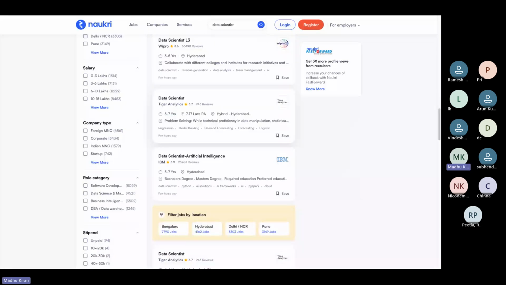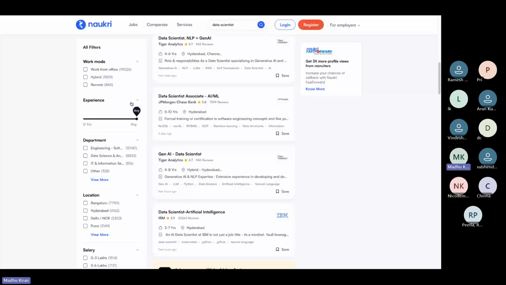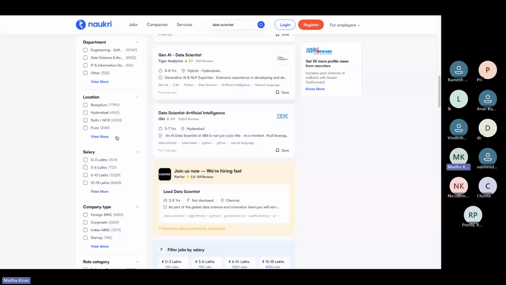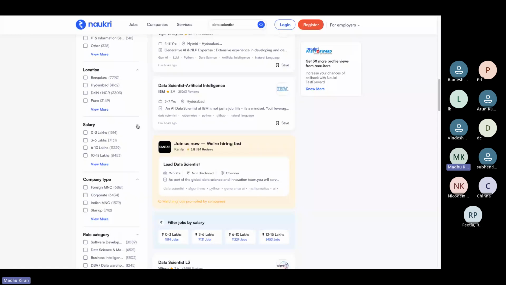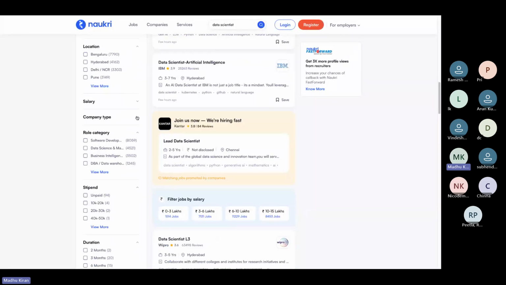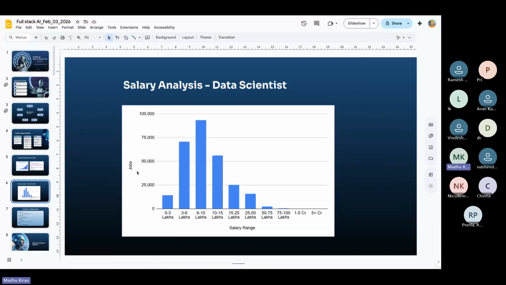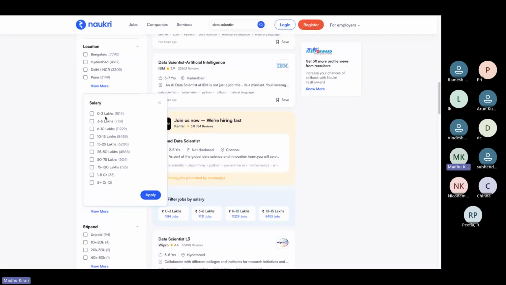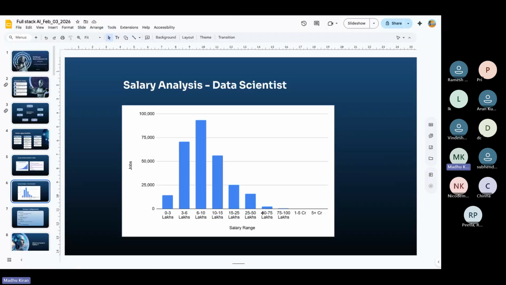What I've done from this Naukri website is there is this salary section here. We cannot give a definite salary, obviously. From the salaries available on Naukri, I've created a histogram, a plot, just to show you the salary ranges. I got this data from the salary section here. So 0 to 3, like 155, 1514. We just see the salary range and the number of jobs available.